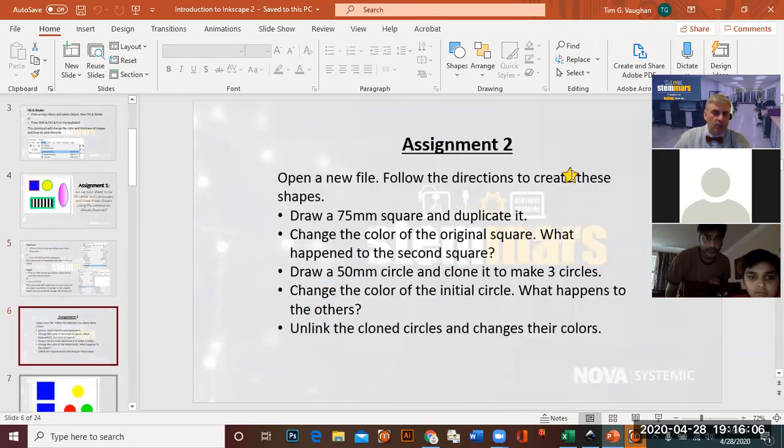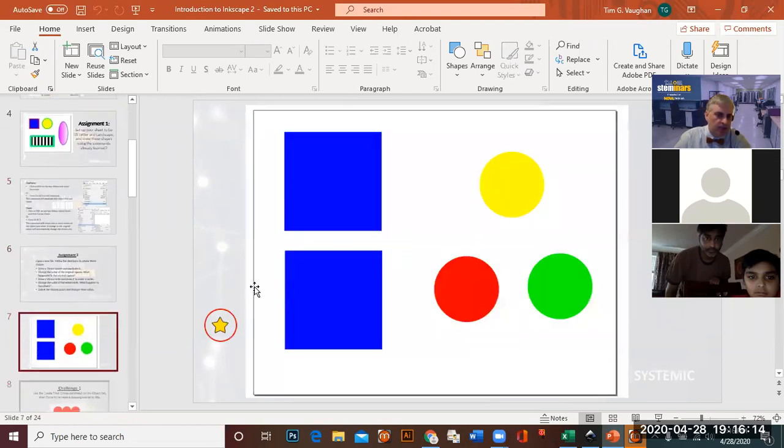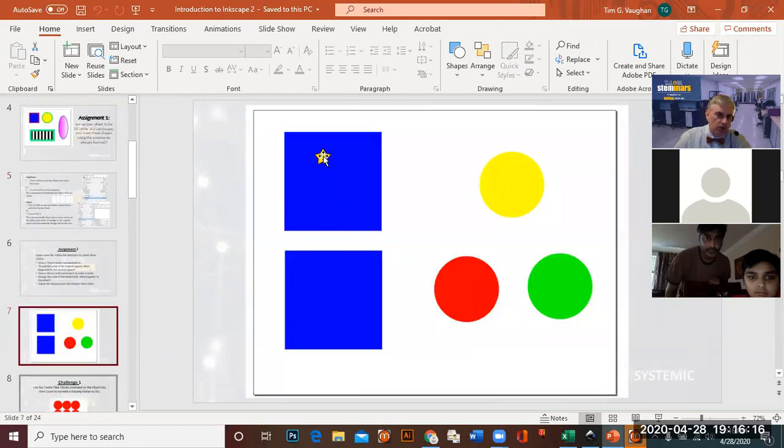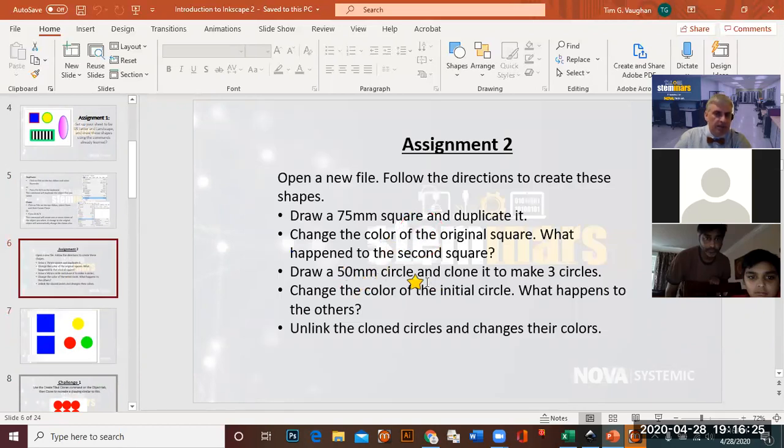So this is the assignment, what we're going to try and do here. You're going to create a new file, assignment 2, and follow the directions here. You're going to draw a 75mm square and duplicate it, so it looks like this. We're going to make an exact square, 75mm, and duplicate it. We're going to draw a 50mm circle and clone it to make 3 circles.